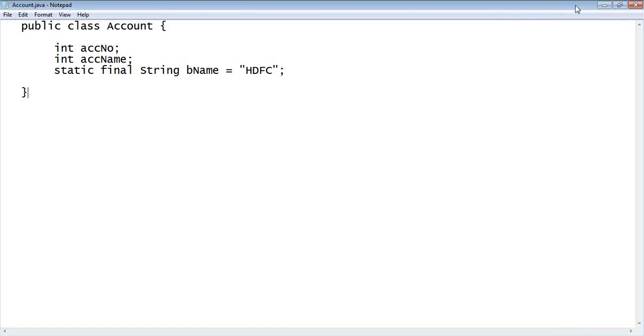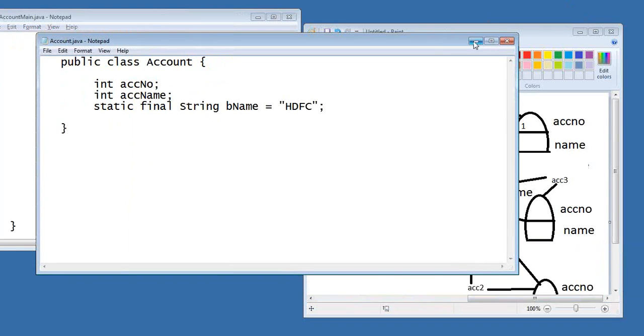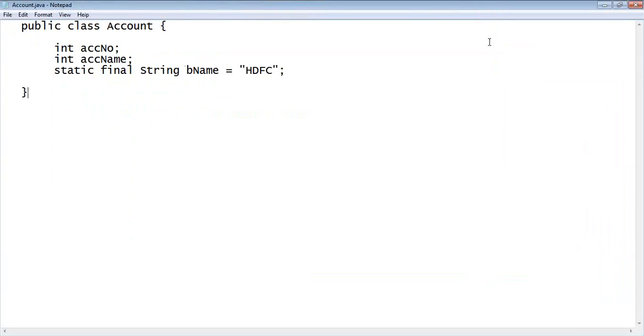Now my question is a very important concept here. I started in one way, and I am going to end this concept in some other way. So my question is: when will the memory be allocated for this variable? When will the memory be allocated for this variable? That is the question.